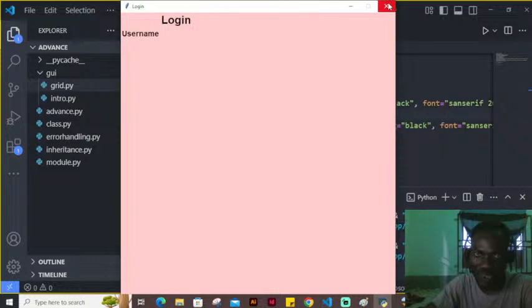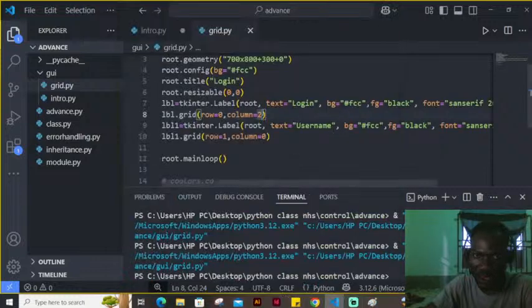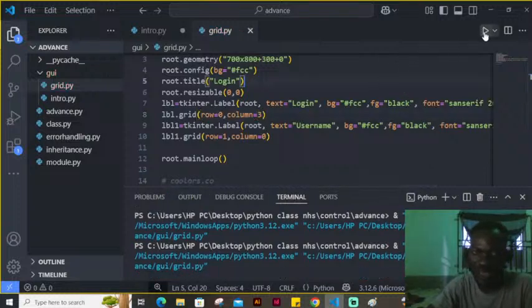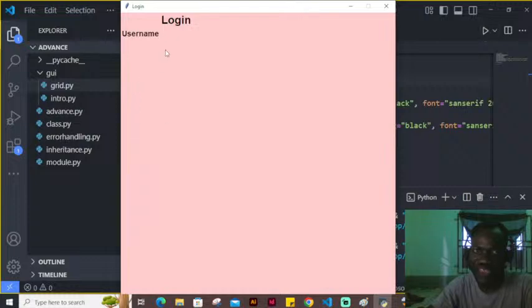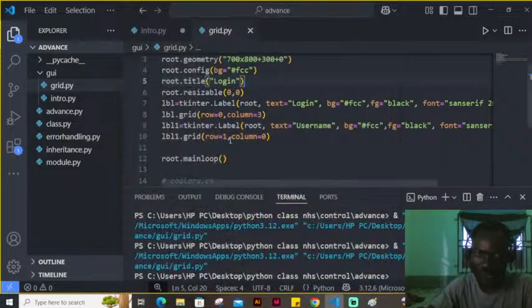If I come in here, it will not move until I have more elements on this particular window. I paste it as column 3. You see that it's not moving away from there, but this thing is at column what? 3. Row what? 0. Now what I want to bring in now, I want to bring in the entry widget.